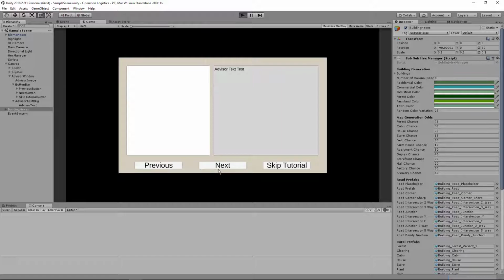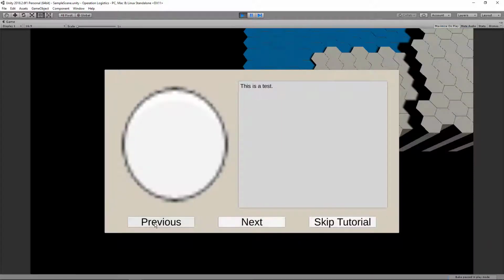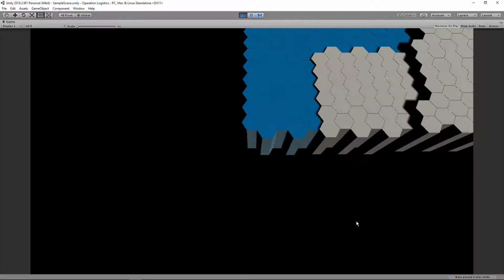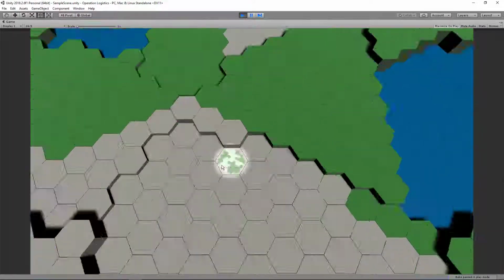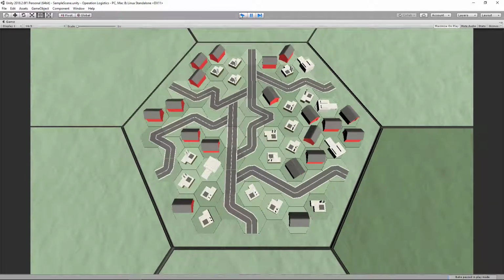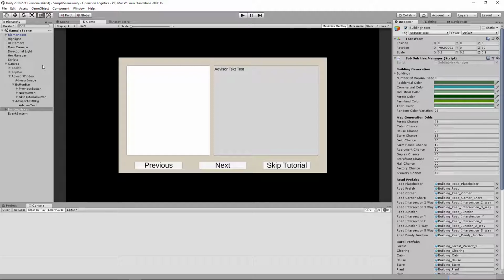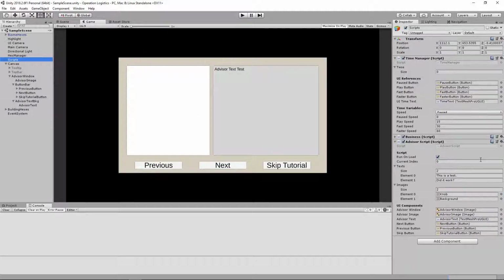If we do next, and then previous twice, it should just go back and then do nothing, and indeed it does. And then if we just skip tutorial from here, it should just completely end it. And we're right back to where we were. Perfect. Okay. So, it looks like our advisor is now working basically perfectly-ish. And we could create a series of advisor images or something like that. But for right now, I'm just going to bump this up.